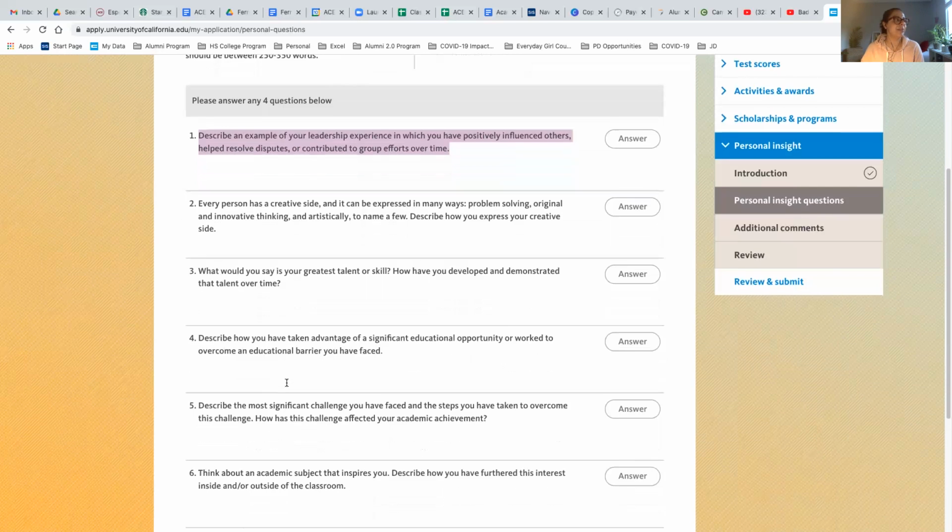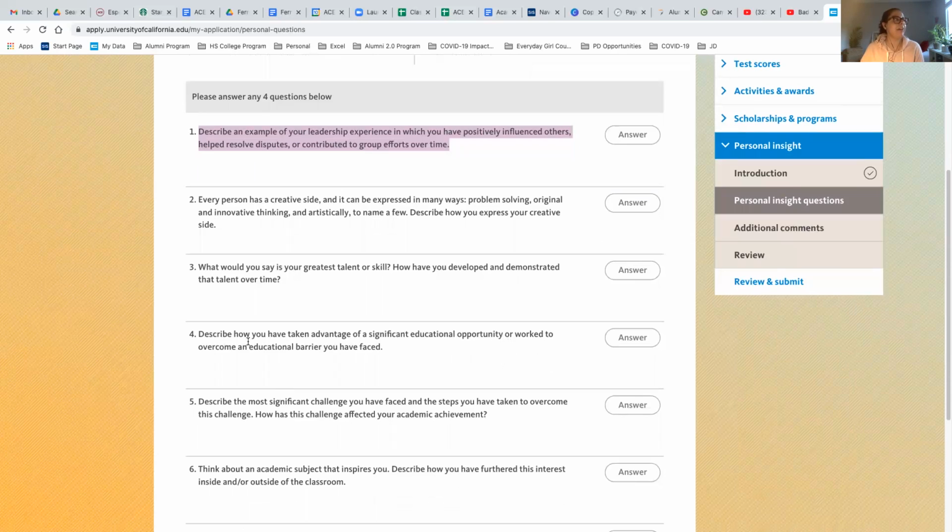And the last one that I'm going to review with you is number 4. Describe how you've taken advantage of a significant educational opportunity or work to overcome an educational barrier you have faced. Again, the keywords you should look for are or and describe. Again, you only have 350 words, so you're very limited in how you can respond to these questions. So I ask you to decode the prompts, then start drafting. Don't just ramble and share this out, because then most likely I'm going to ask you to start from scratch, because this is not going in the right direction.